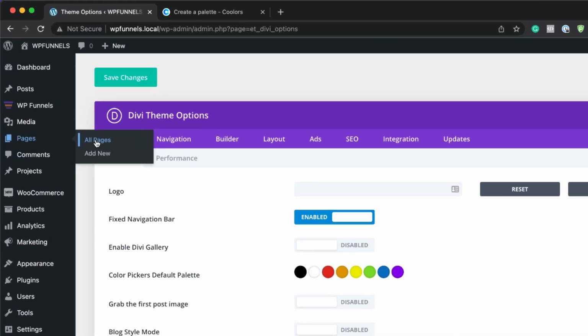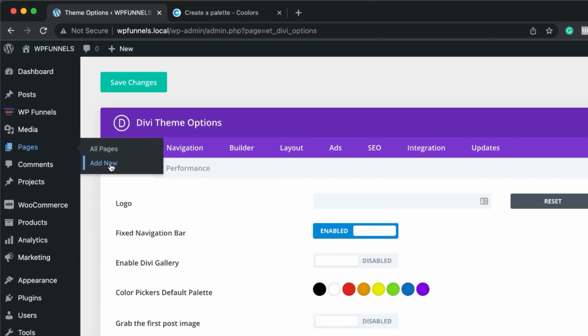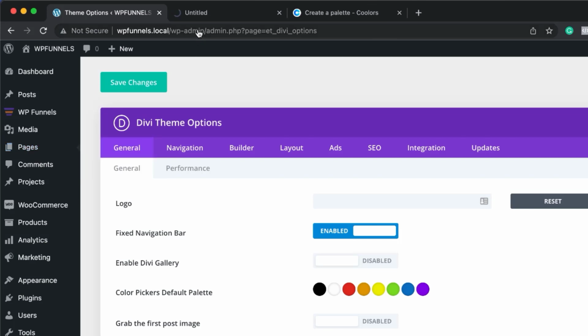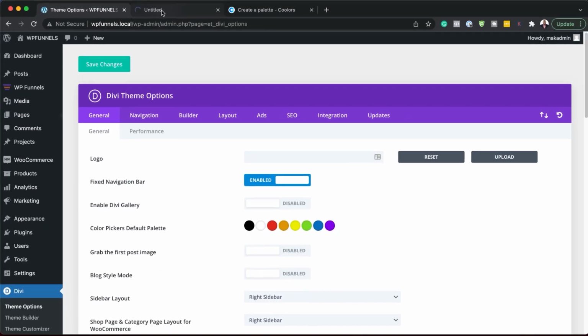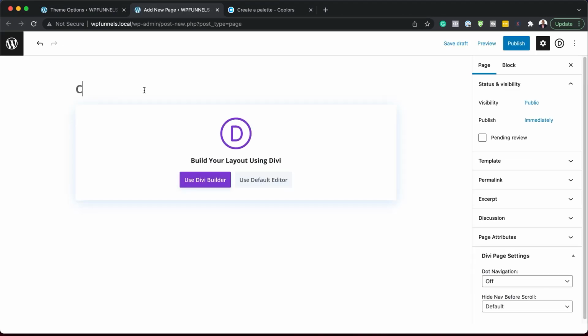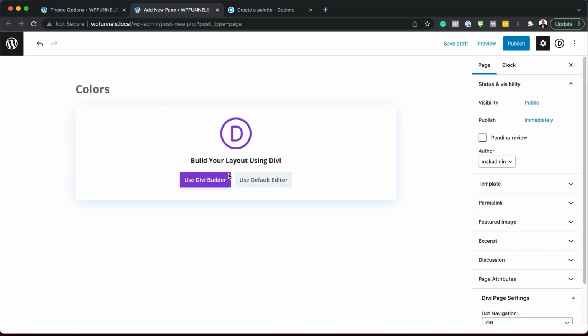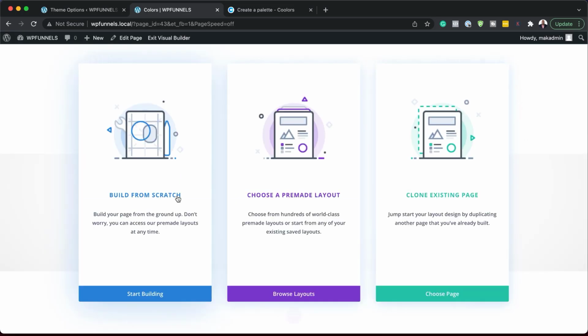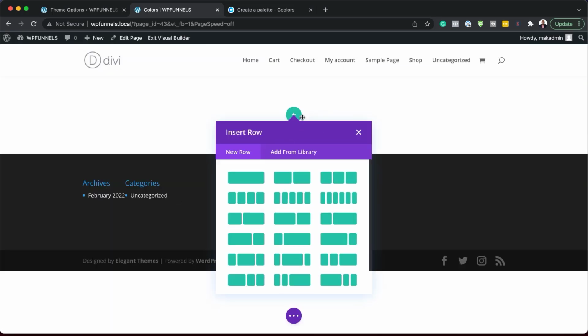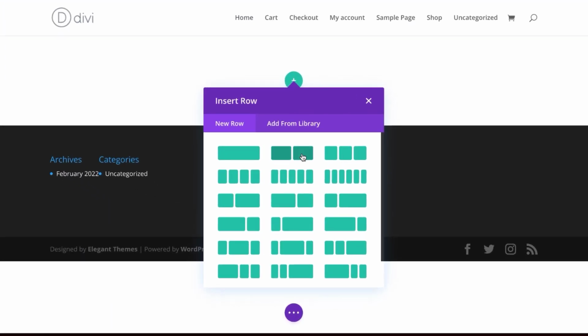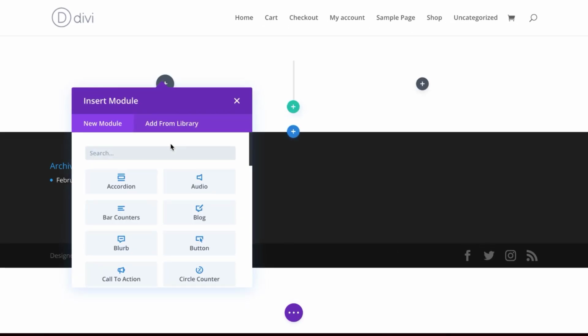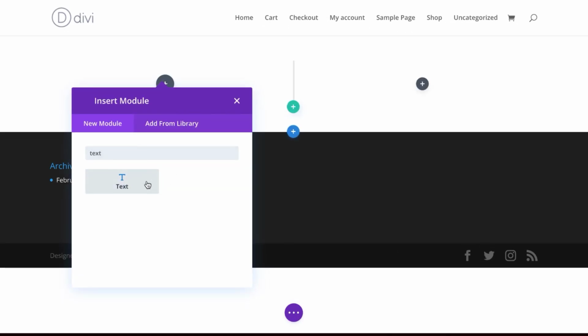So let me just go to a page and start adding all my colors. So I'm going to go to add new to add my new page. And I'm going to do this in a new tab, so it's easier for me to add my colors. So let's just call this colors and click on use Divi builder. So for this, I'm going to build from scratch. All right, so let's start adding some elements here. So I'm just going to add 2 columns and let's start off with a text module.